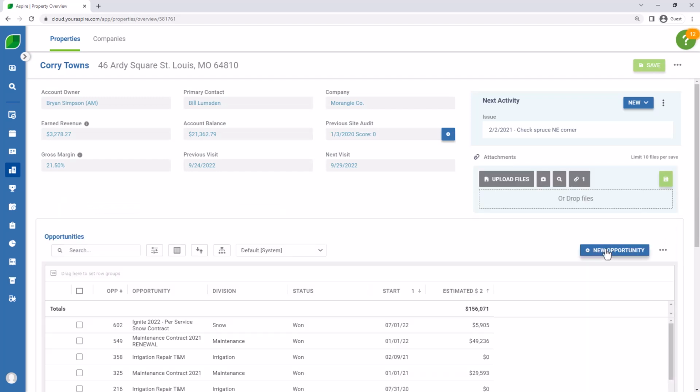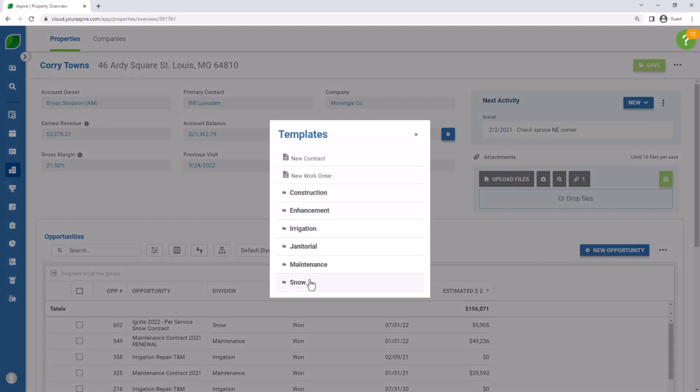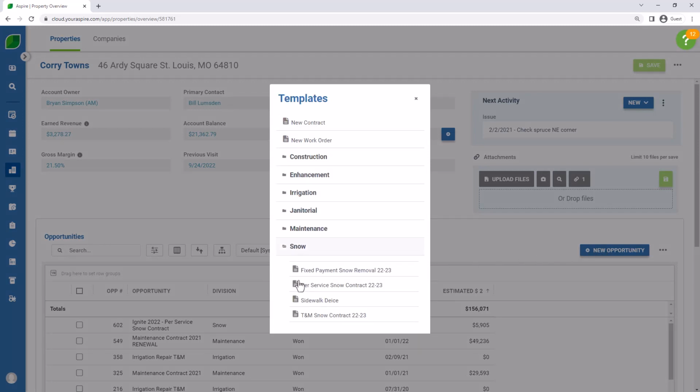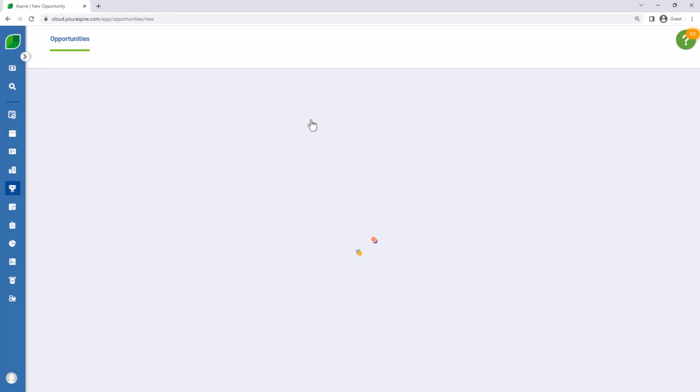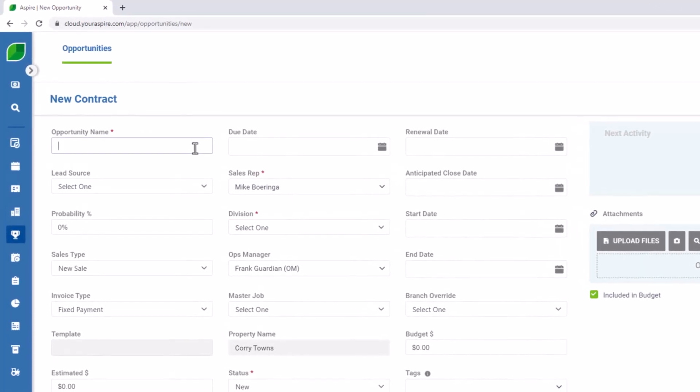Again, you may have a template set up already. This would be the goal of going through your estimating process to figure out how you're going to set up your contracts. You can set up those templates to allow for your estimators to create bids quickly and easily. Today we're going to start a new contract, and we're going to prepare a per-service snow contract.